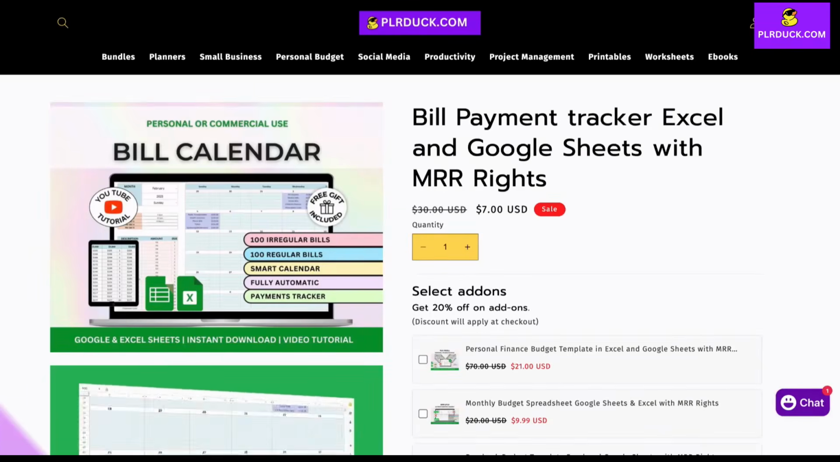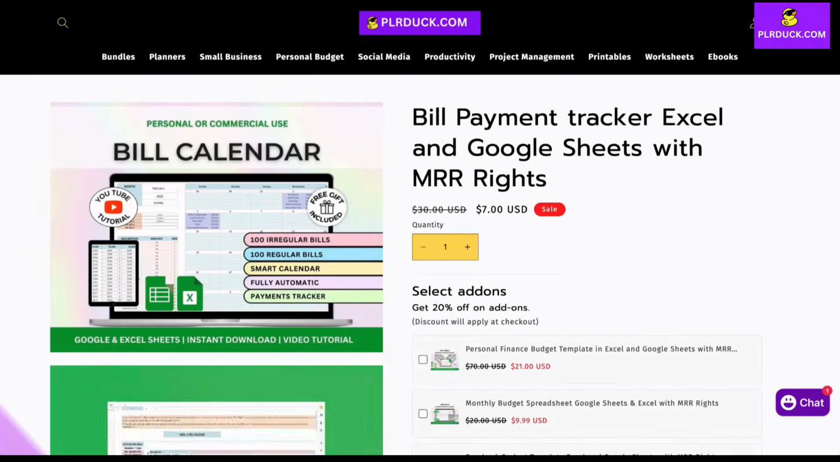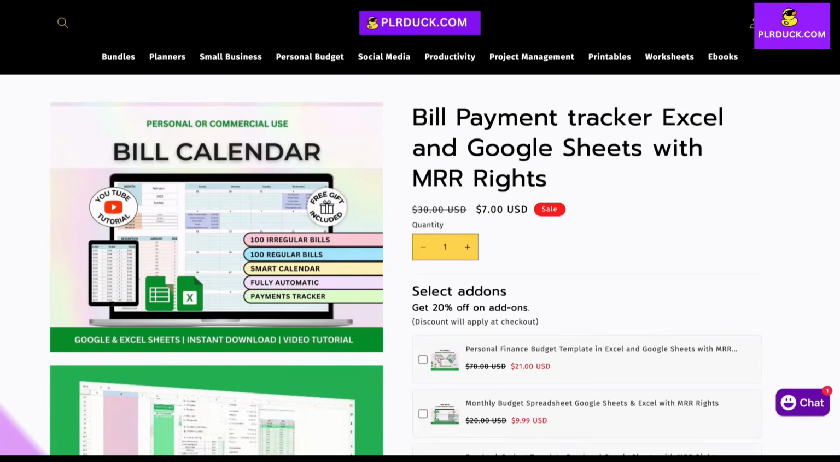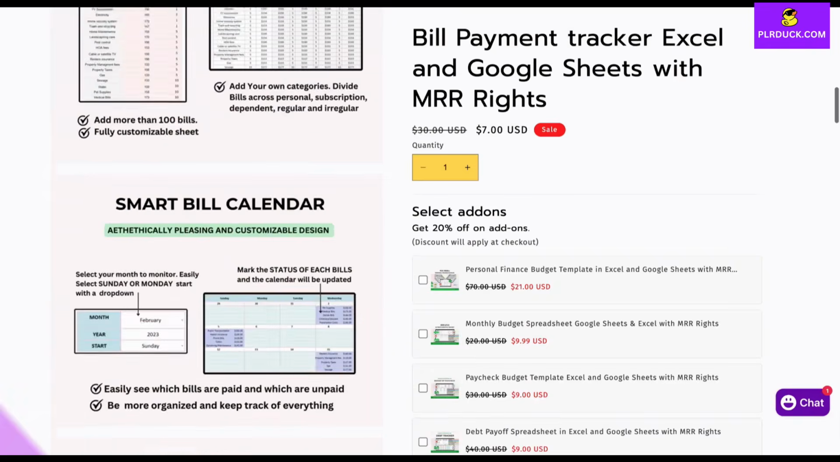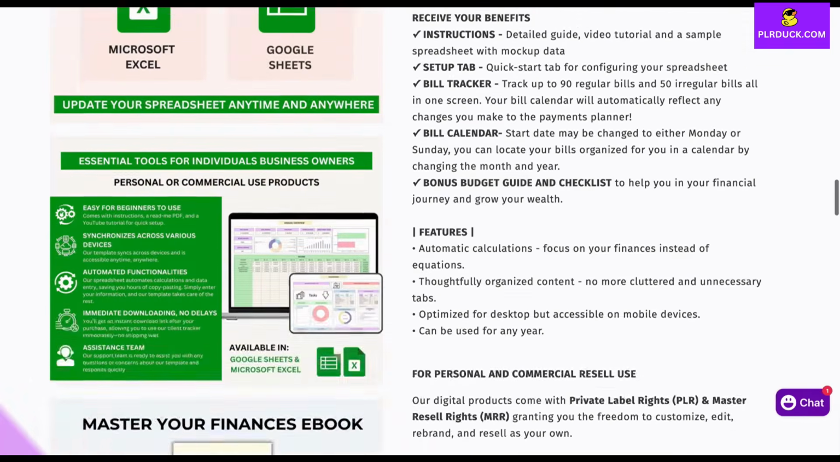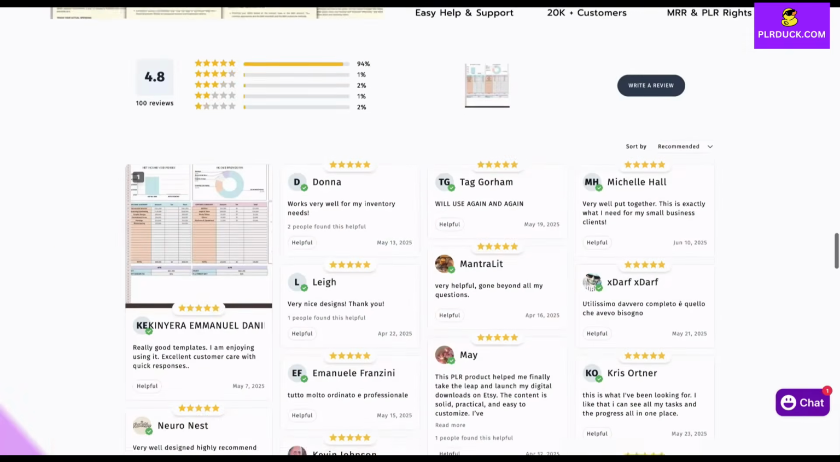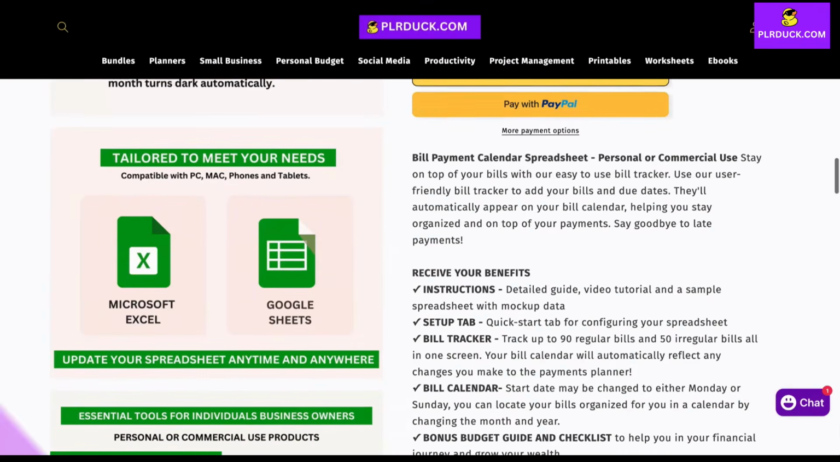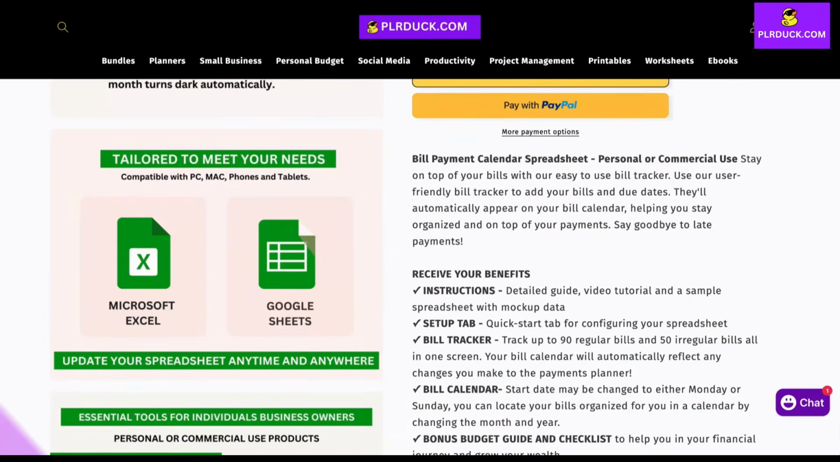Welcome to Excel tutorial. Today I'll teach you how I have created my bill payment tracker in Excel. With the help of this bill payment tracker, you'll be able to track all your complete bills, and it also comes with a calendar, where you can easily enter all your bills and track them. First I'll show you how the bill calendar is going to look.